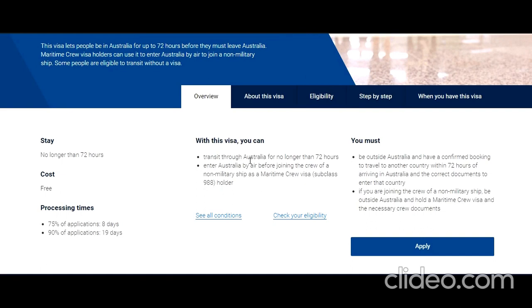So with this visa you can transit through Australia for no longer than 72 hours, as we know. Some conditions are given here, including eligibility, but I'm not going into the details of that. Instead, I'm going to focus on the application process. So you have the apply button here.